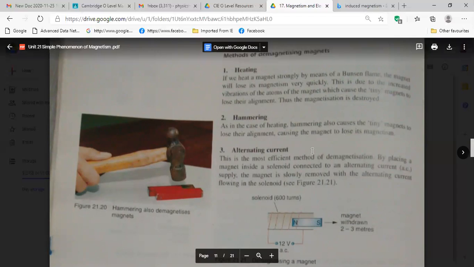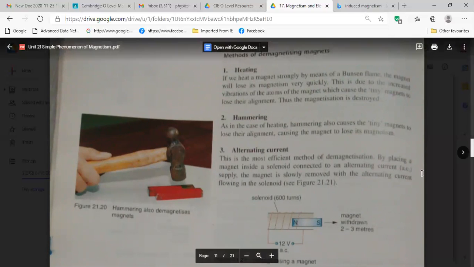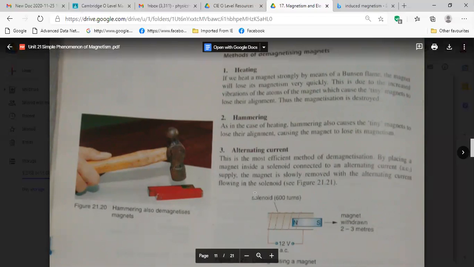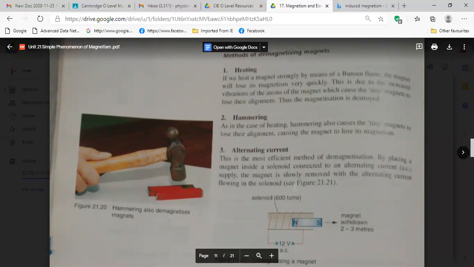You wrote alternating current, right? Yes. So after that you give hyphen, then you write the magnet is slowly removed with the alternating current flowing in the solenoid. You can see the screen, right? It's written here, with the alternating current flowing in the solenoid.